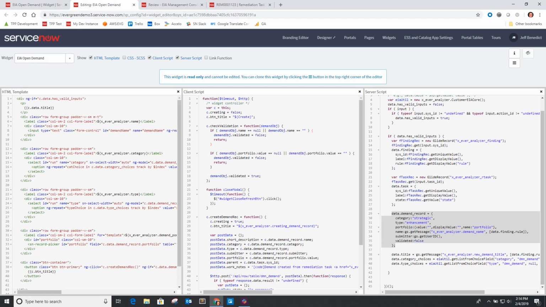So hope this is helpful and hope this is a useful utility for those creating their own updates to the EIA application. Thank you.